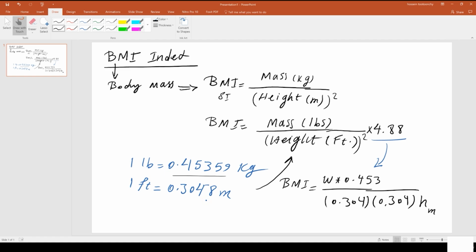So I converted the BMI. The BMI used to be in pound and feet units, and then I converted it into BMI in kilogram and meter. So if you calculate this portion, that equals to 4.88. That's the conversion unit.